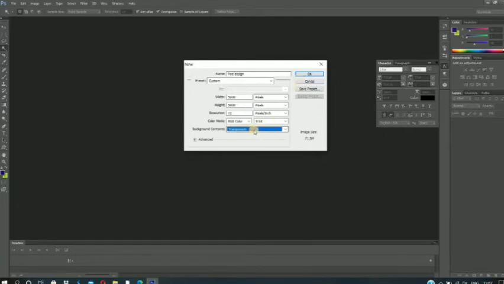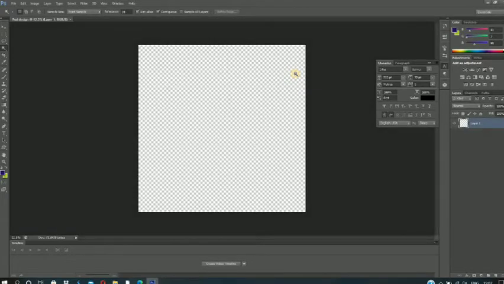So I'm selecting my canvas as transparent because I want my canvas to be transparent, for me to have my font design as a transparent PNG background. So I'm selecting the transparent, guys. You can select the white or you can select whatever color you want to go with, and just click on the OK button. So here we are, a 5000 by 5000 pixels transparent canvas.